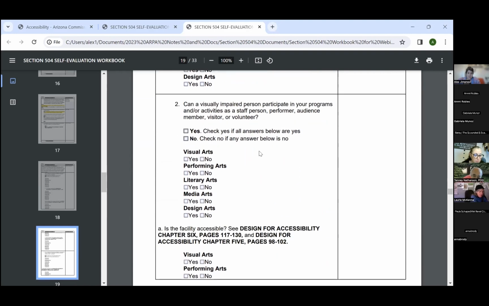Now we're on to number 2, and this is about visual impairment. So can a visually impaired person participate in your programs and or activities as a staff person, performer, audience member, visitor, or volunteer? Can a visually impaired person participate in your visual art program, in your performing art program, in your literary art program, in your media arts program, in your design arts program? Only select which ones make sense.